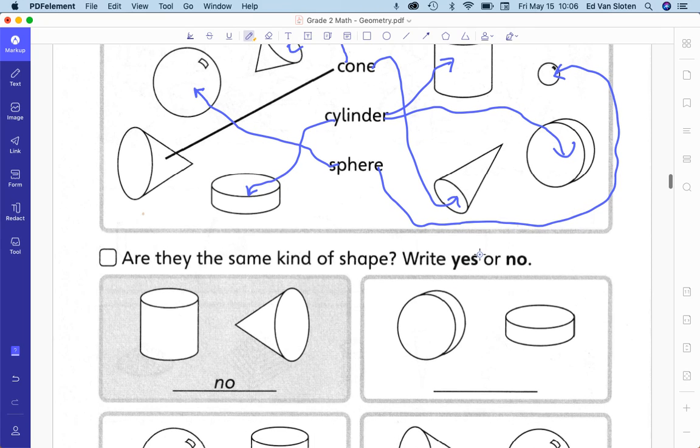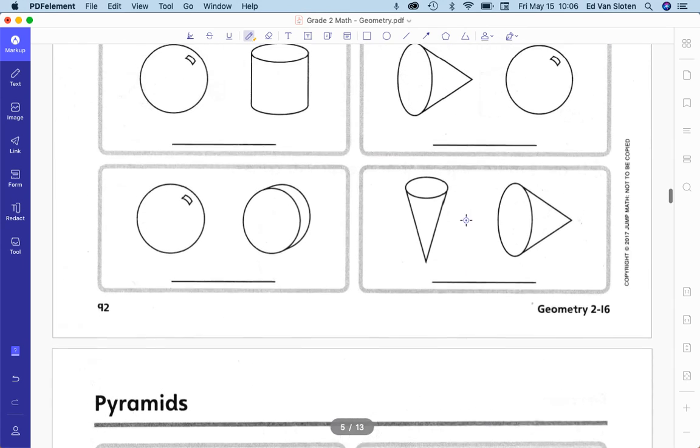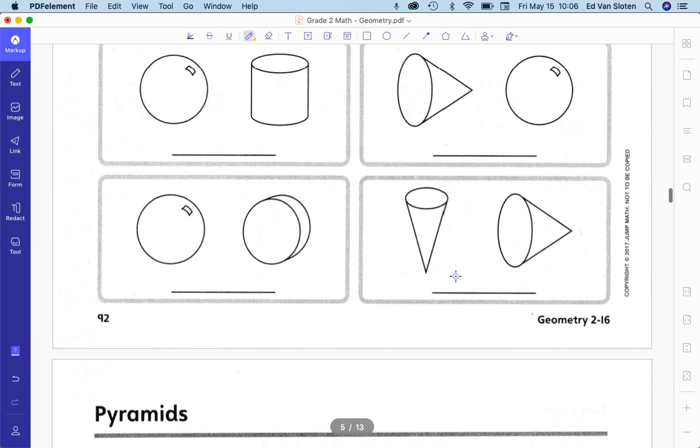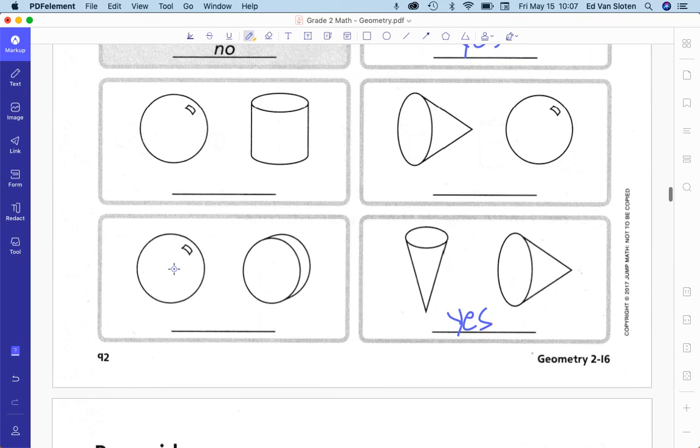Okay, so now this is a review of the shapes. Are they the same kind of shape? Well, this is like a hockey puck on its edge. This is a hockey puck laying flat. So you put yes. And you go through. This is a cone. This is a cone. Are they the same kind? Yes. This is like a sphere. This is a cone. Are they the same? No.